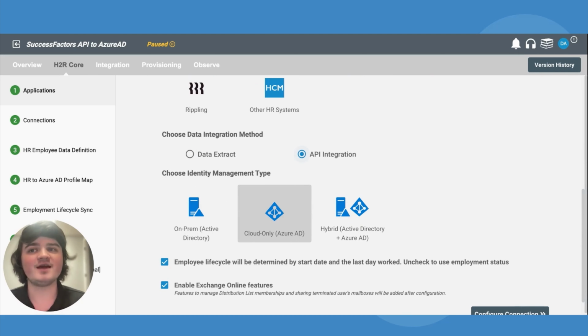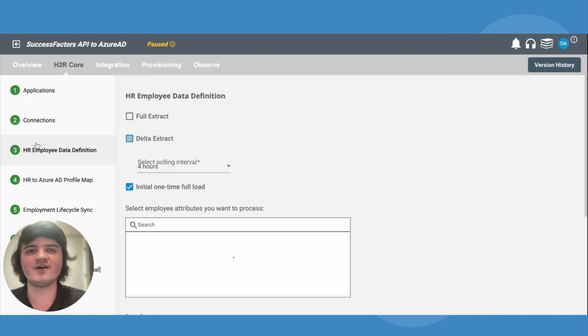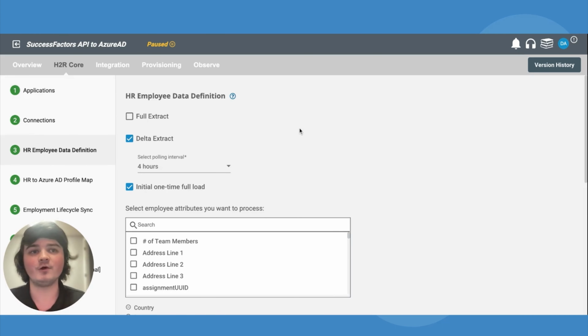And using an API to integrate SAP SuccessFactors and AD with Hire2Retire allows you to schedule either full or Delta file extracts at regular intervals, have Hire2Retire automatically monitor said extracts, and enable two-way data flow between SAP SuccessFactors and AD. It's just another reason Hire2Retire is the best employee lifecycle management solution on the market.